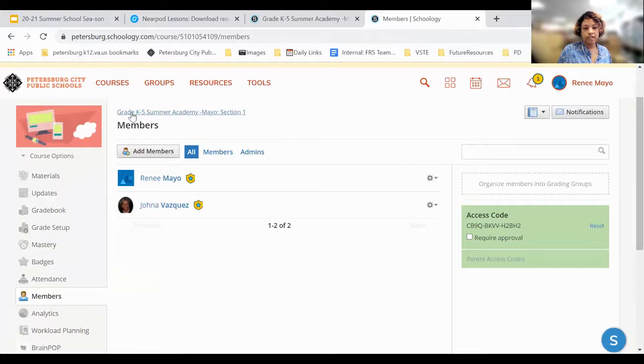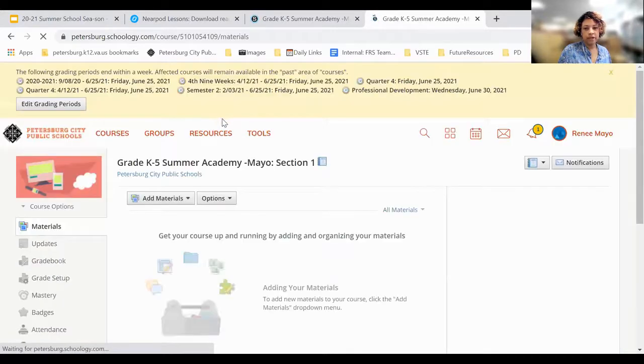So I'm going to use my breadcrumbs to go back to the landing page. And so I can click on this link right here. That's going to take me back to the first page of my course. I can also click materials, but I'm going to use this little breadcrumb link, take me right back here.